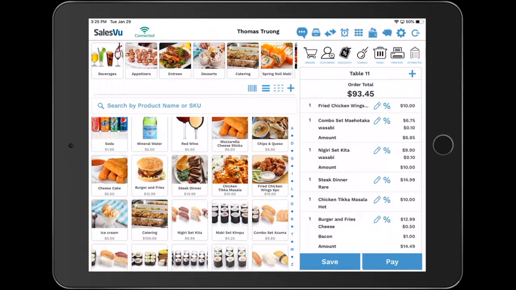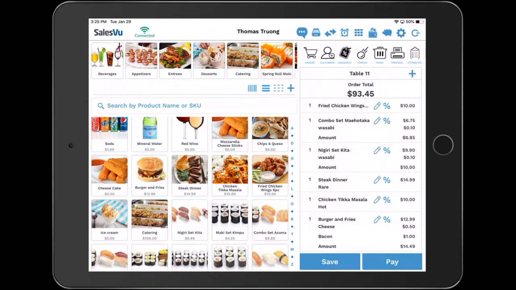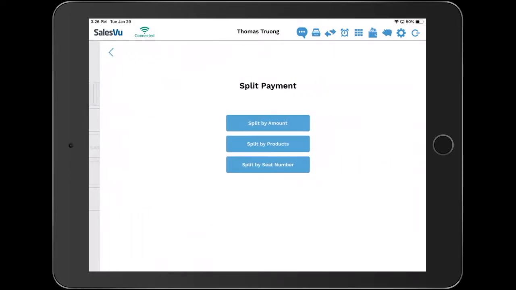Now, once all your products have been added to the order, you can fire the ticket and it'll print automatically to your kitchen printer or kitchen display. When the customer is ready to pay, touch on the pay button and then touch on split payment. Here you can see different options available.